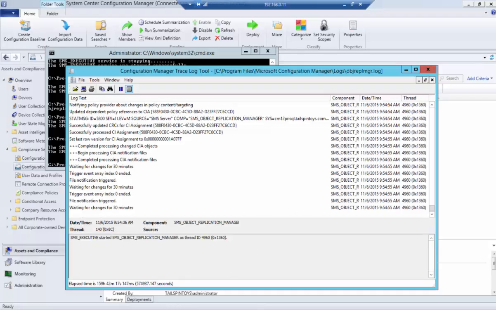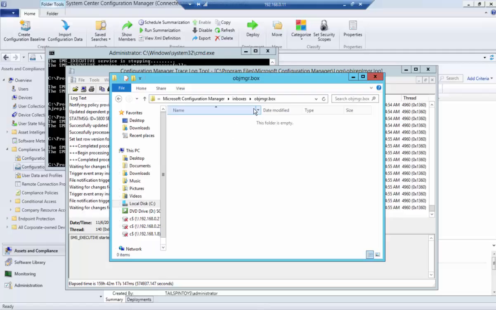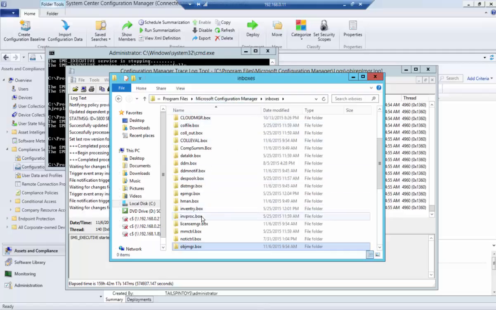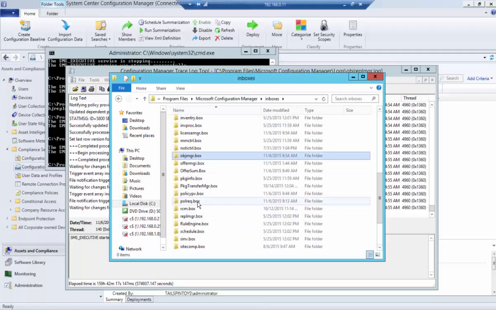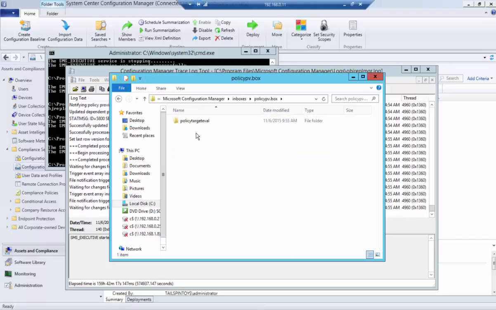I'm sorry, OBJMgr. We didn't start policy PV. So if we go back to policy PV, we will see that OBJ REPL Manager has actually placed some detail in here, specifically in the policy target eval. So now there's a pack file. This pack file will wake up policy provider to say, oh, there's some work I need to do to create some policies. Let me go do that, right?